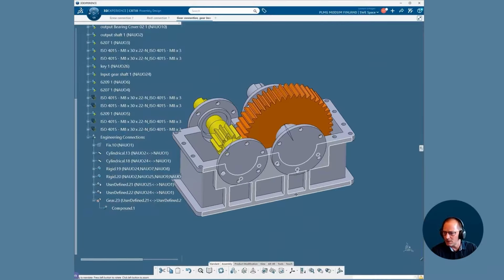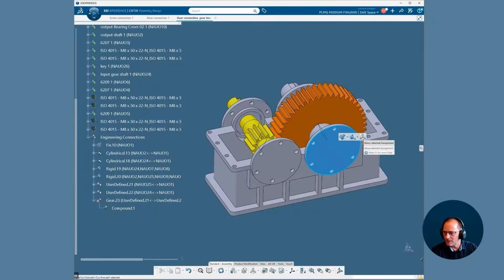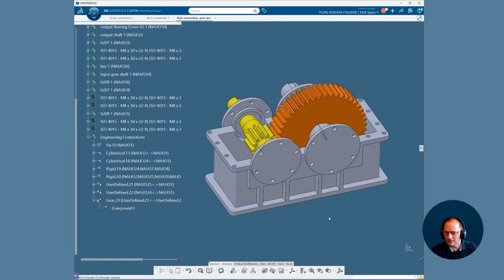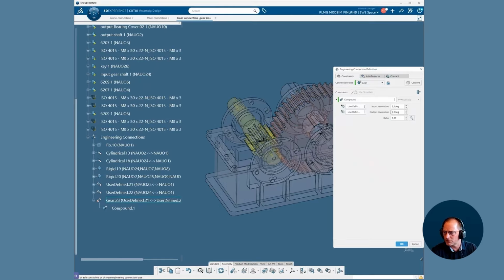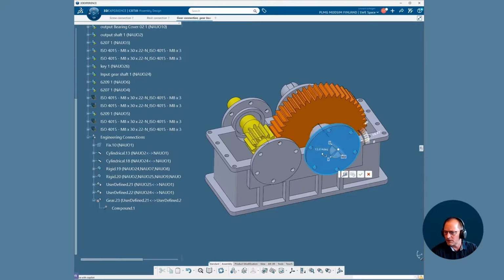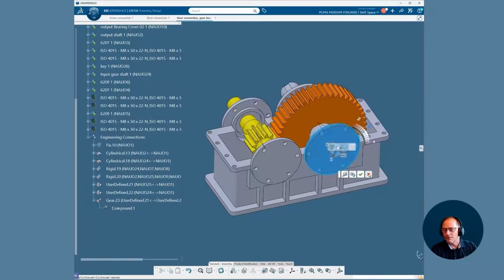Okay, and now I can try it. Both are rotating quite fine, but I see that I need to swap the direction. So I place a minus sign in one of the values and try again. Now it looks quite fine. So that's all.